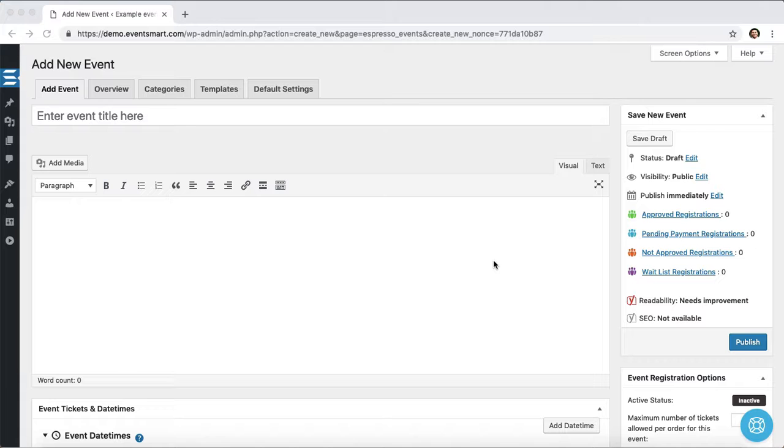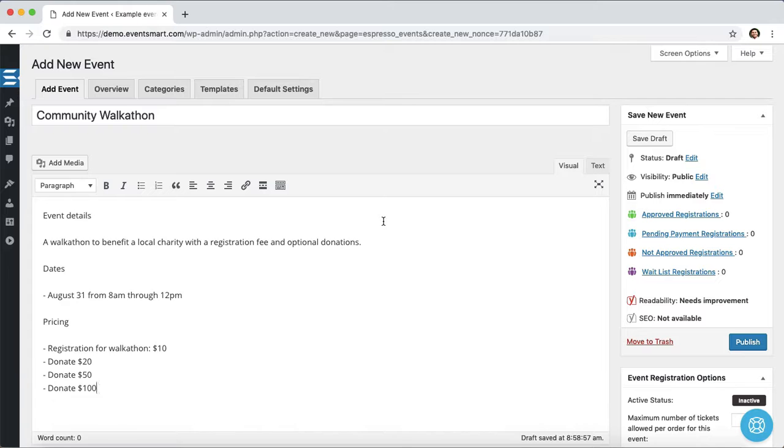So we can begin by entering in a title. So let's say something like Community Walkathon. And next what I will do is add in some details so we can take a look at those together.